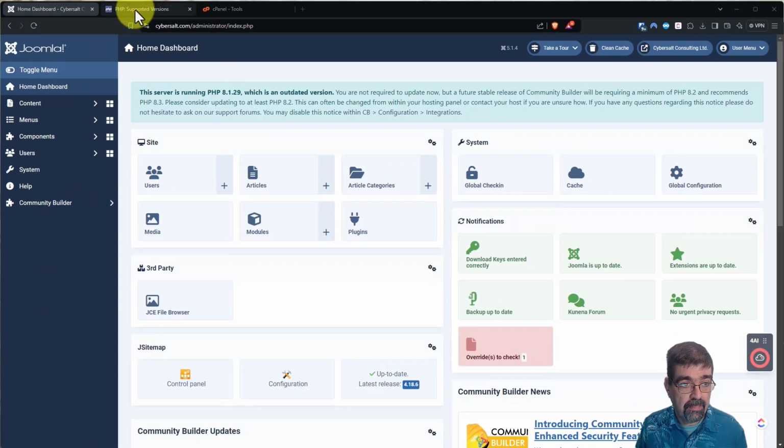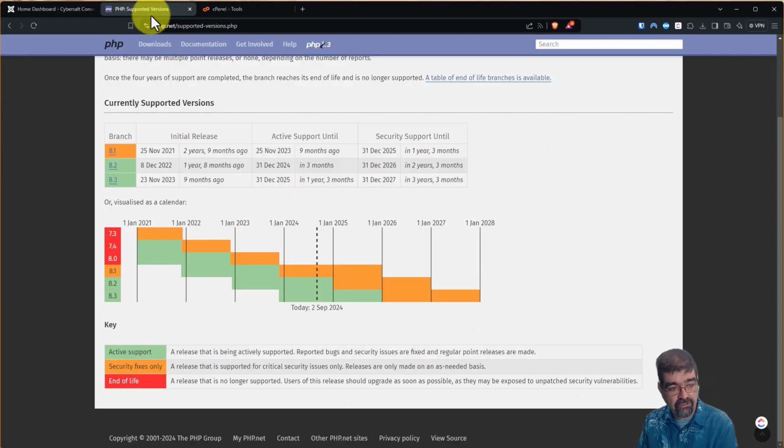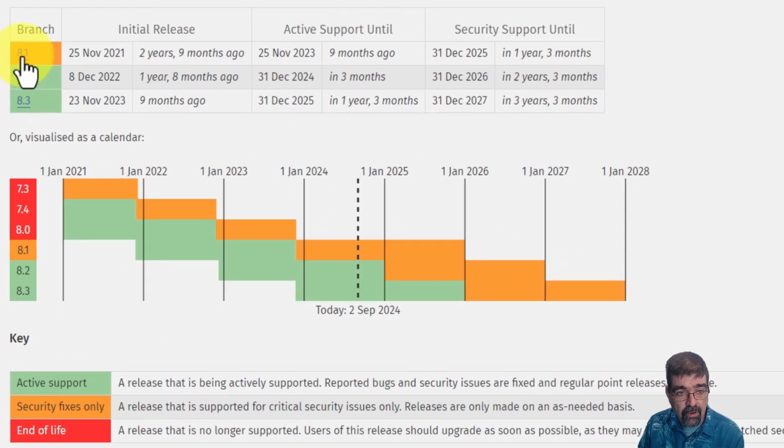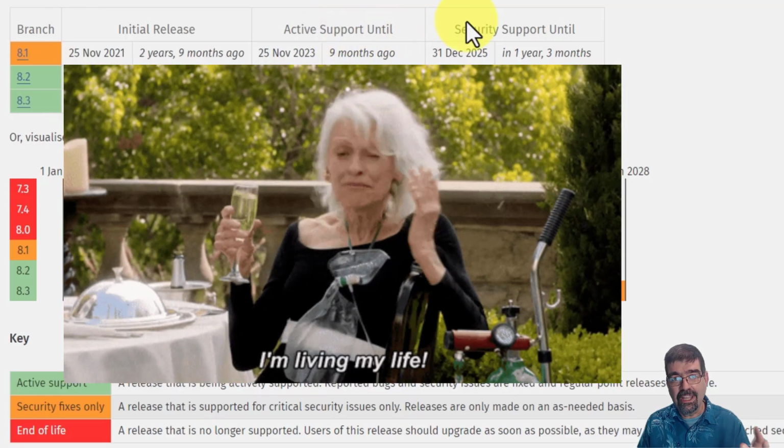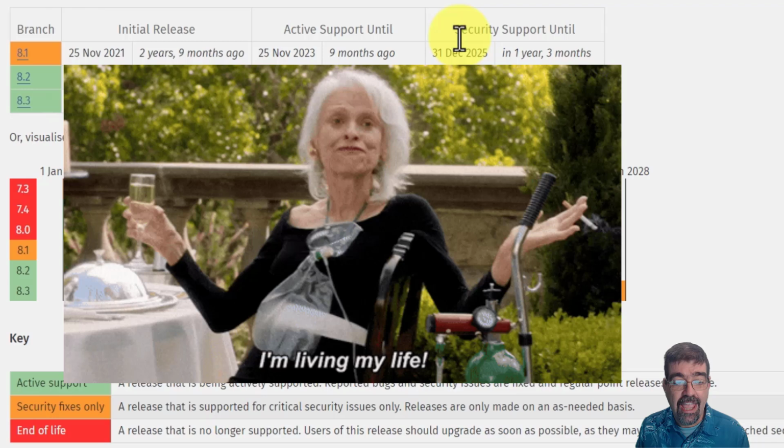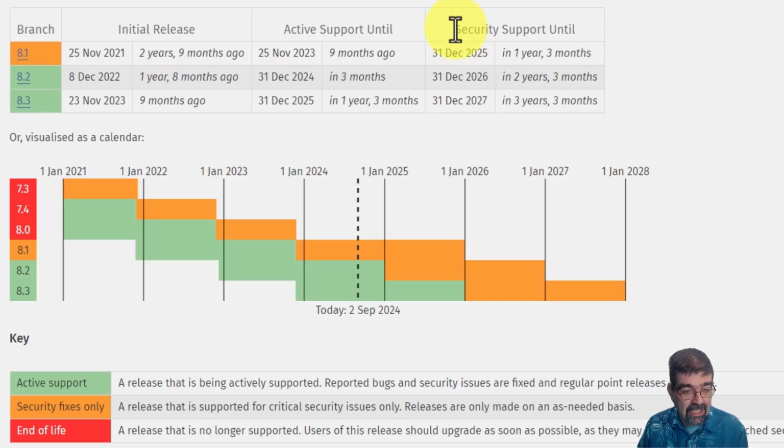Well, if we look at the PHP supported versions page, you'll see that PHP 8.1 stopped getting active support on November 25th, 2023, but is still getting security support, so there'll be security fixes until December 31st, 2025. But it's in that in-between time where it's not getting active support, so there's no new things being developed, but it's still, you know, in a care home, it's being taken care of, and it's happy as it is.